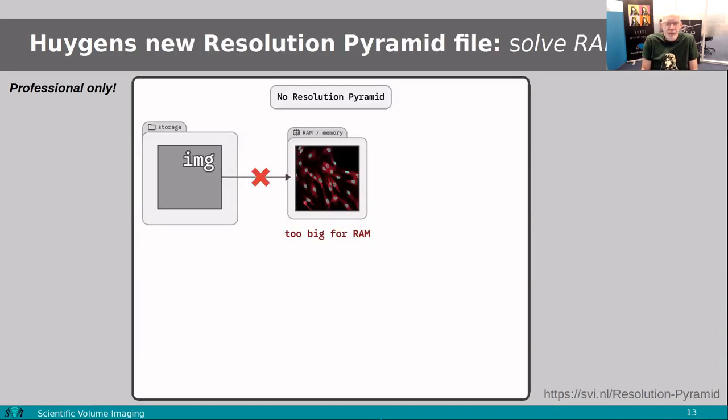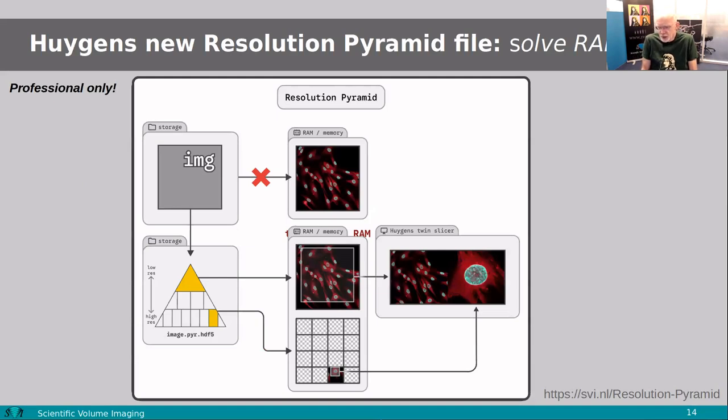So suppose that your image doesn't fit in your RAM. It's too large. And that happens lately with many images because the image sizes tend to increase and increase. So suppose you cannot load your image fully in RAM at the highest resolution. What we now can do with Huygens is store it as a pyramid file. That means you have multi-resolution layers in this image, and they contain different resolutions of your image, basically.